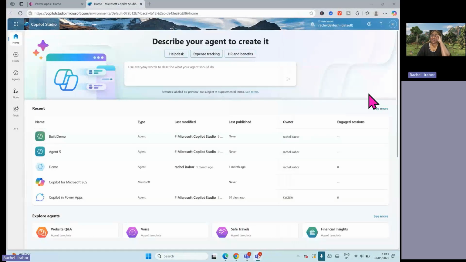Okay, so right now I'm currently in the Copilot Studio interface, and we are going to be working with a Copilot Studio that uses Power Automate. This is the interface for Copilot right now. And you can see that I have previous agents in Copilot. This particular Copilot you are seeing is the Copilot that works for Microsoft 365. Also, there is a Copilot that works for Power Apps.